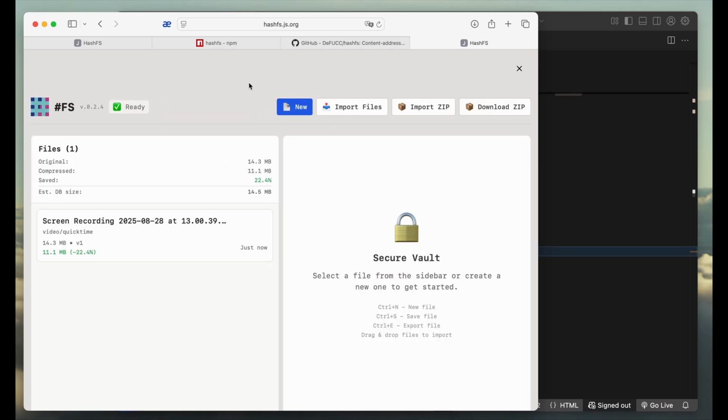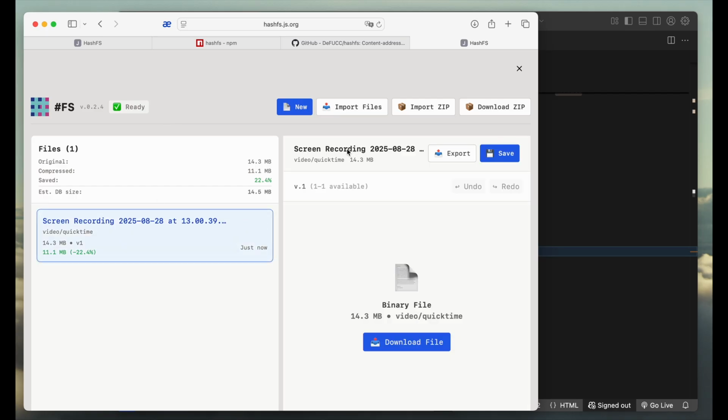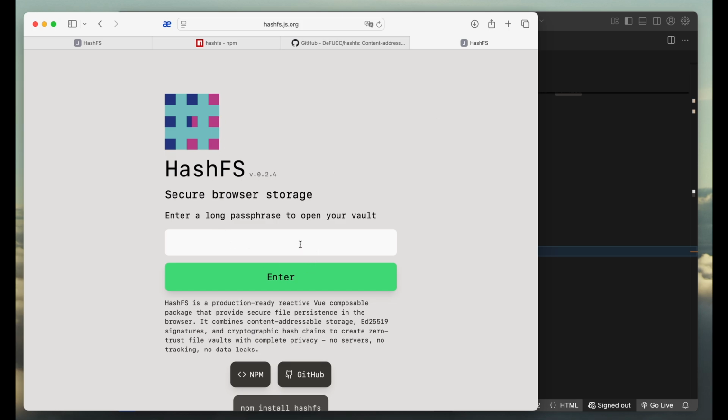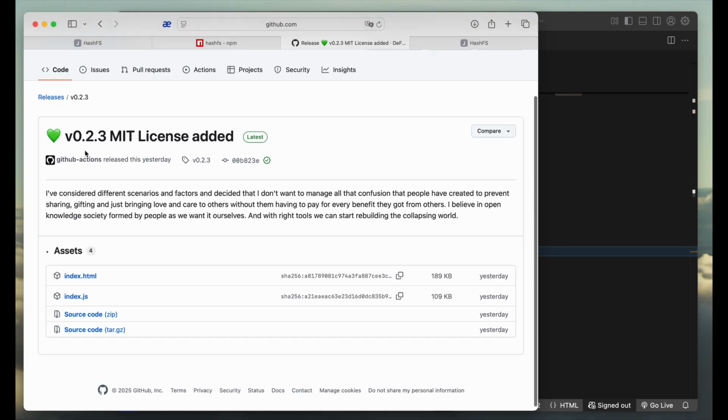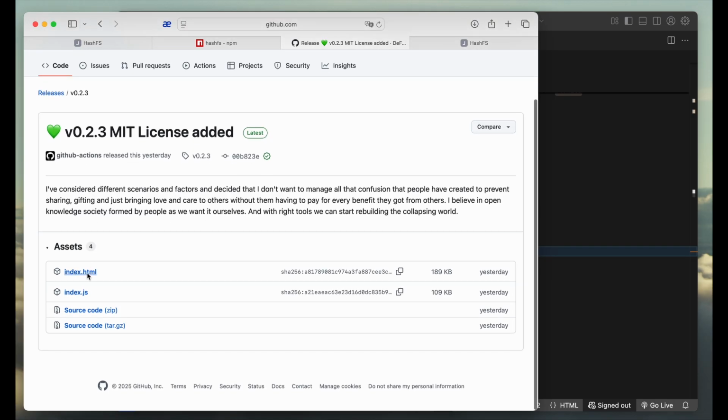You would have to, for example, download the HTML and use it from your safe system to have it really reliable, because we will update things. You will lose storage if you try to use this HashFS. You're not supposed to store really important things here. What you can do is go to the releases, and you can see, oh, I didn't add another one, okay, but you can have this index HTML file, and this is an amazing thing.